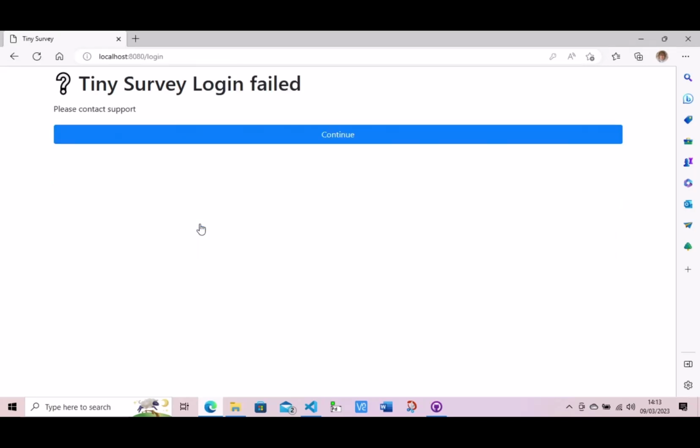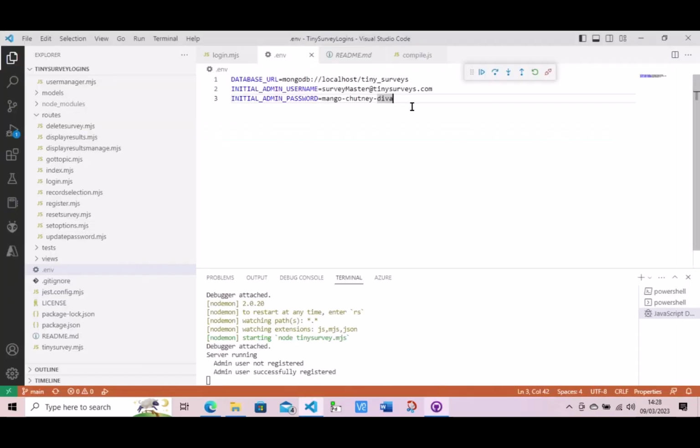Okay, that didn't work. Right, I'm going to have to go and have a look. I'll be back in a second. Whatever happens, it will be interesting. And we're back. Yeah, I found the bug. I found the error. And it's a mistake that I made in the environment file.